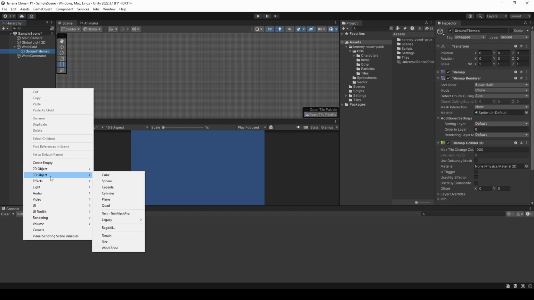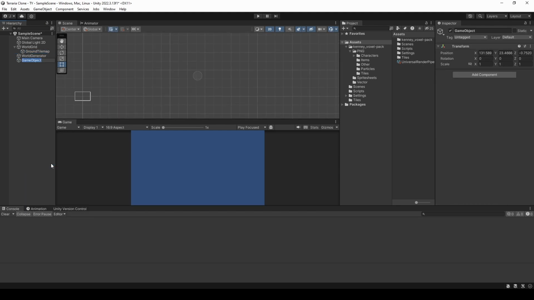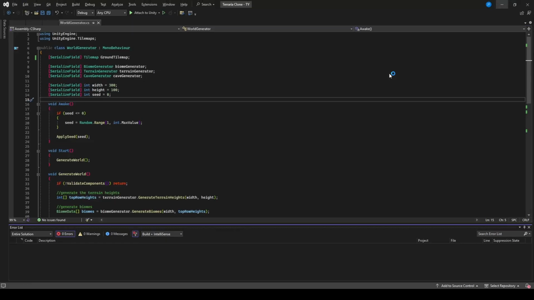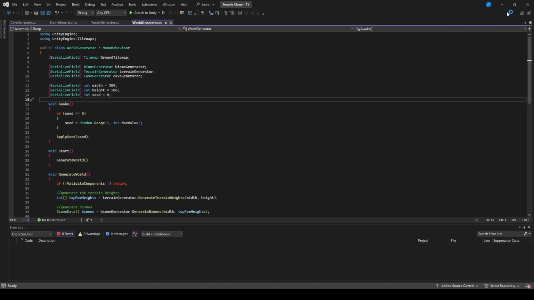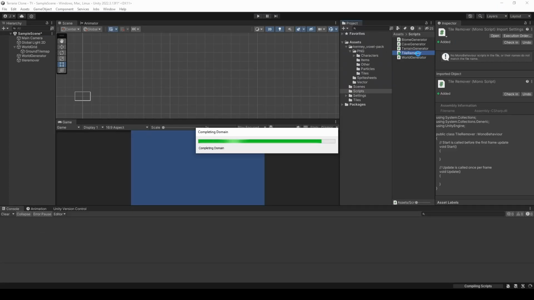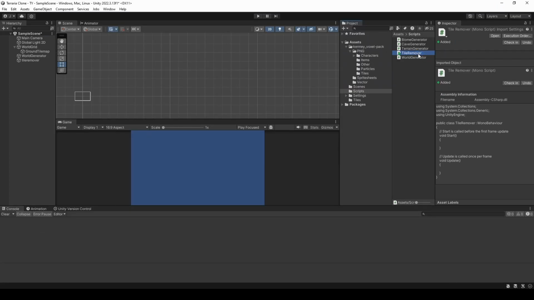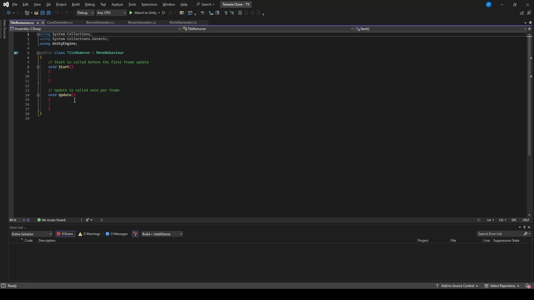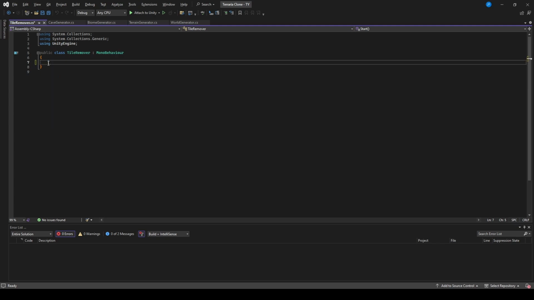I am going to delete this. So just real quick, we're going to create a new script. Just going to call it tile remover. And like I said, I am going to delete these once we're done and once we show how this works. So we're just going to go ahead and remove all of this stuff. We don't need any of it.